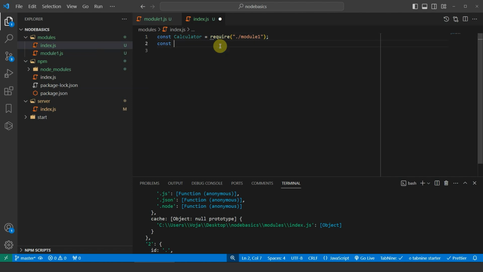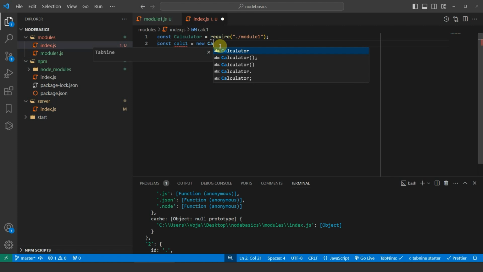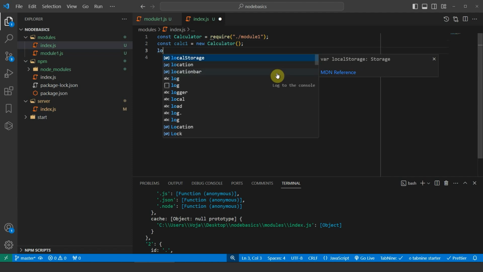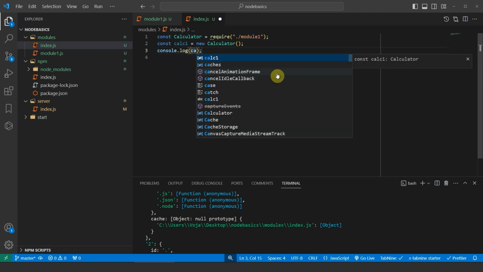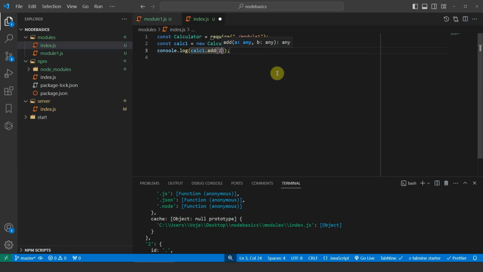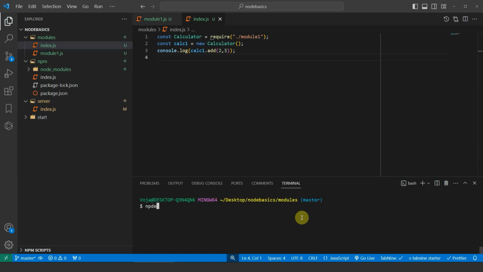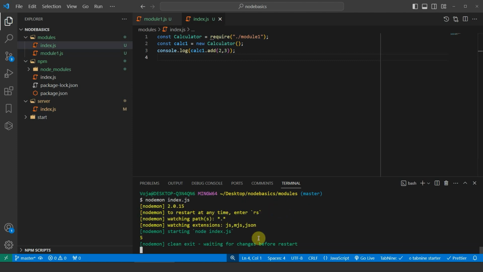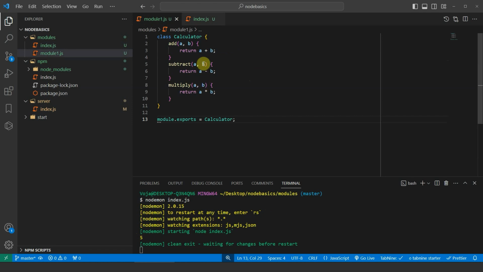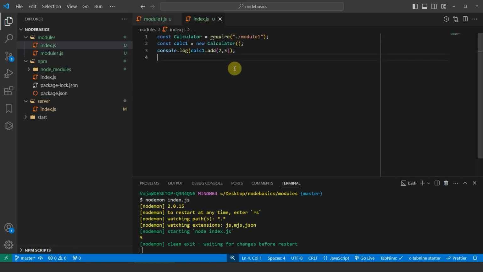So now I can say here const calc1, for example, and that's going to be equal to new Calculator, like so. Okay, and then I can console.log, let's say, calc1.add, for example, 2 and 3. So now here, clear this, and let me just run nodemon, actually, just so I don't need to restart each time, and I get 5 right here. Okay, so that works. We have just exported our module from here and included it in the index.js file.